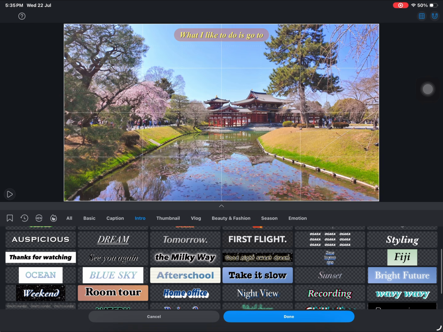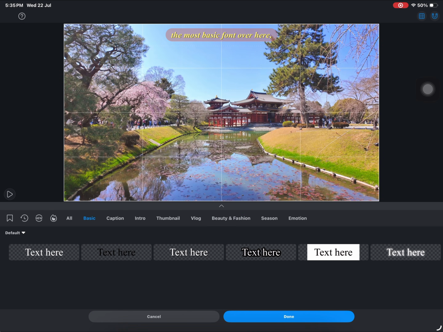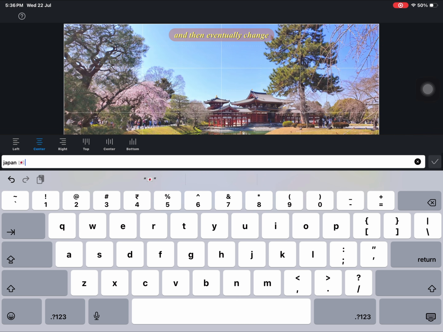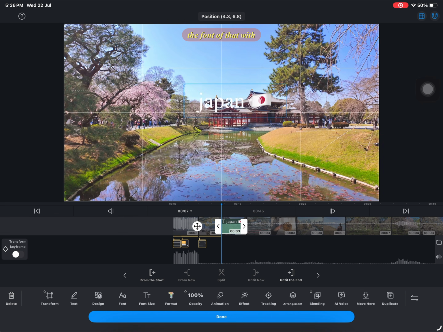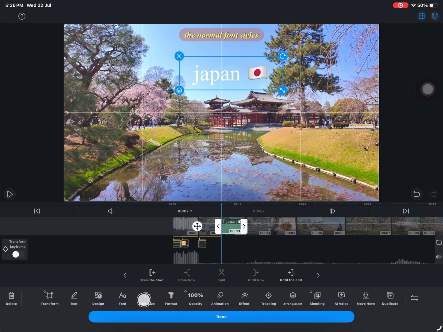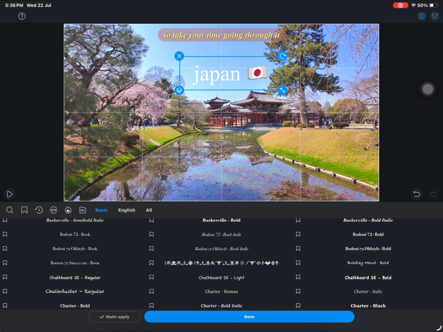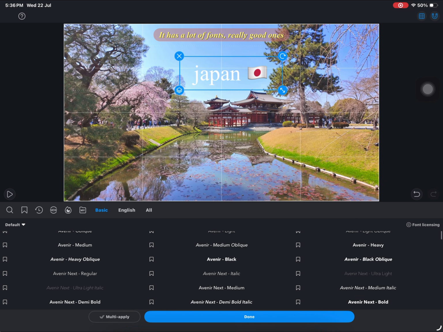What I like to do is go to the most basic font over here, select it, and then write in my text, and then eventually change the font of that with the normal font styles that they have available. The font library in this app is really huge, so take your time going through it. It has a lot of fonts, really good ones.